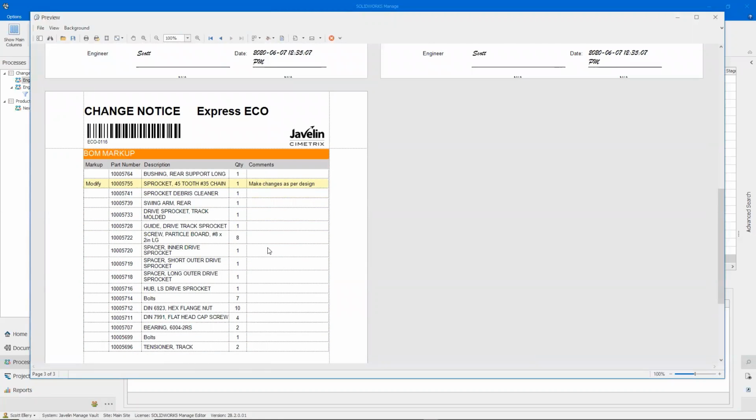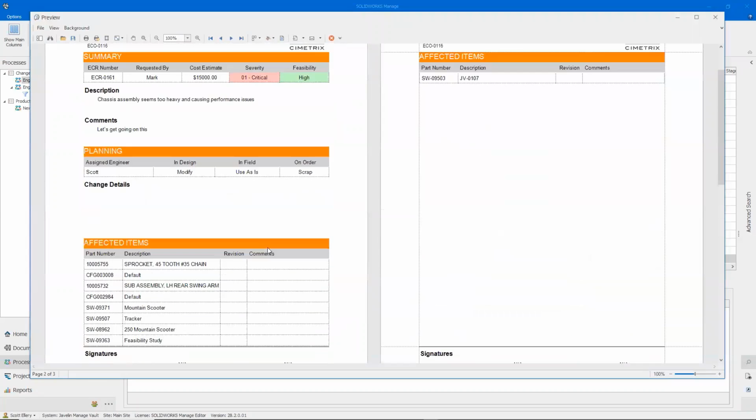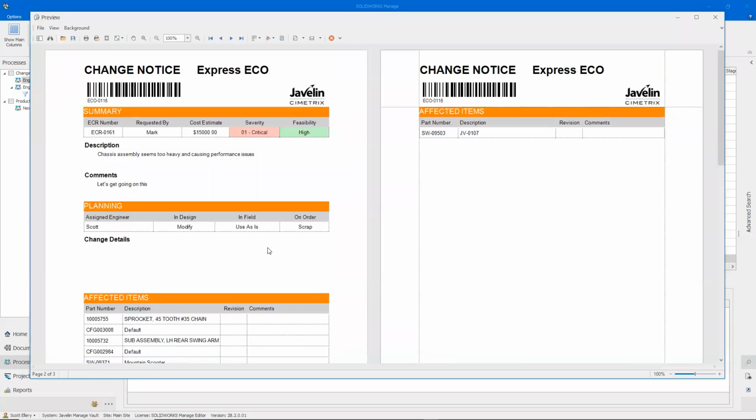We can see the BOM markup in this case as to what's being modified. Sign-offs we can put on here. You can see we've got a summary of the engineering change notice as well. And these can be fully configured to any company's layout as well. So if you currently have a layout for your engineering change notices, we can make it look exactly the same. The only difference is it's going to automatically populate, right?